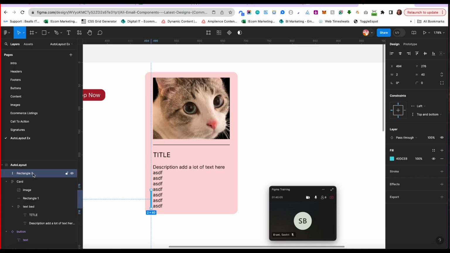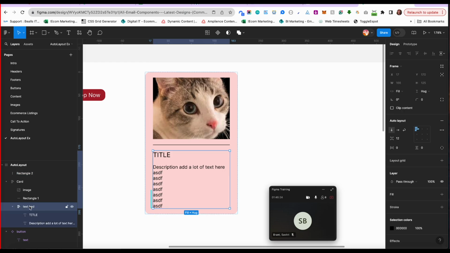All right, so did you see how when I took it out, and I set it to top and bottom, it did not respect the auto layout of the text bed frame? So this is where it gets confusing because sometimes things will react in a very unexpected way.